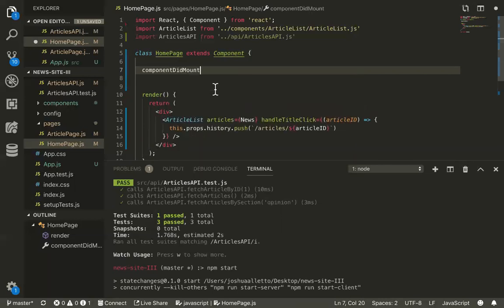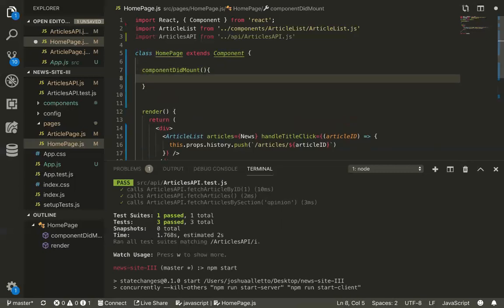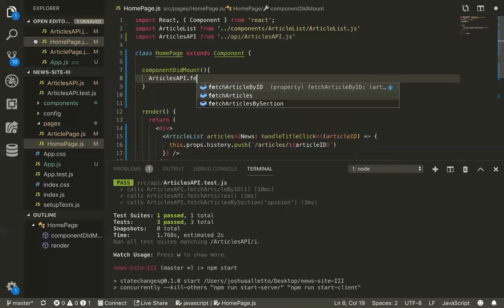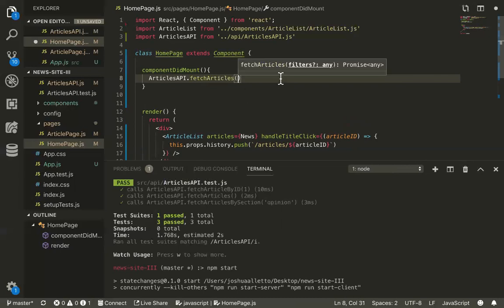So everything went fine. So when that happens, I want to make the API call. Articles API.fetch. There it is. I think it was just because I was doing it in the wrong place. Fetch articles. And that's going to return the JSON, right?